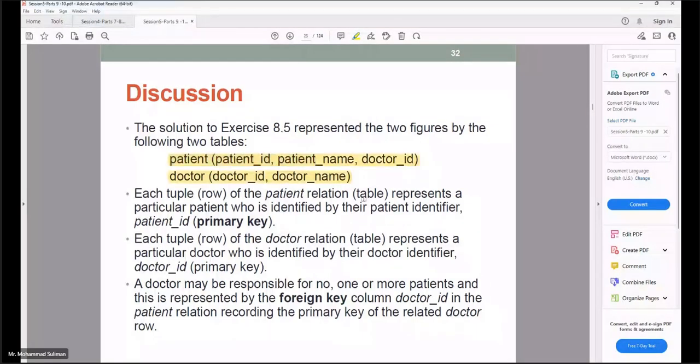That patient relation has a relationship with the doctor relation, including a primary key doctor ID from the doctor table or a doctor relation. Relation and table, both are the same. Okay. So here patient ID, patient name, the patient ID is a primary key and doctor ID is a primary key. So why is it a primary key? Because these are unique in the table.